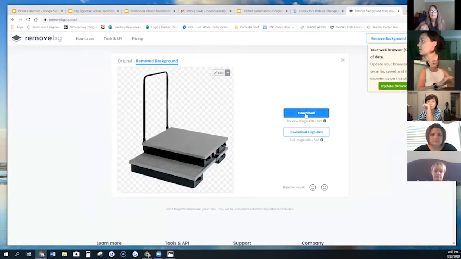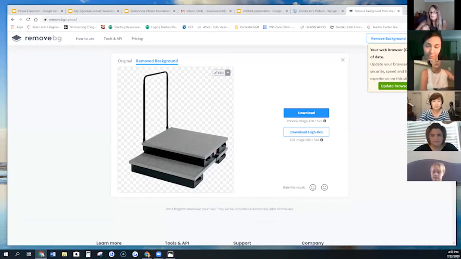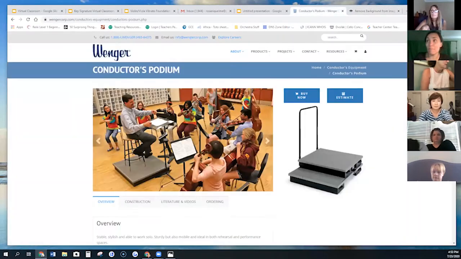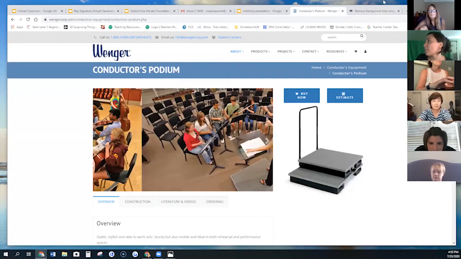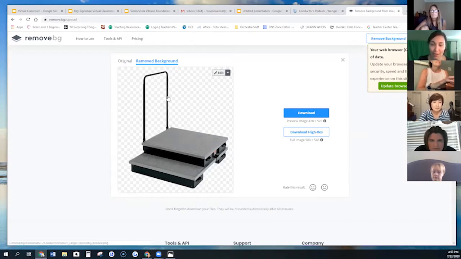So let me go back. Wait, what was that place you called it? Removebg. So you did that with your Wenger stand that you found a picture of. You put it there. Yep, all I did, I'm at the Wenger website, right click, save image as, saved it to my computer, and then uploaded it to this website.